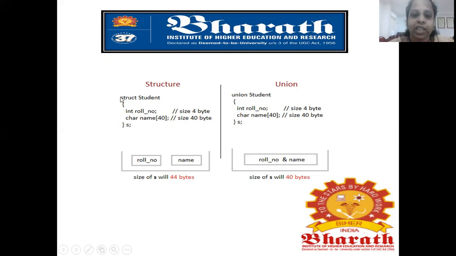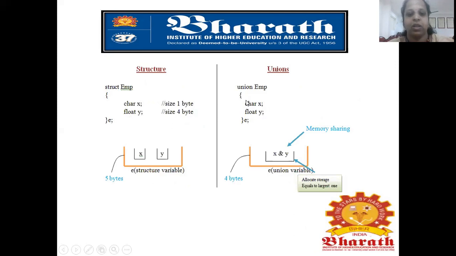So the keyword for your structure is struct, and the keyword for union is union. This is another example for a structure. Suppose we are going to store two fields, X and Y, of an employee. X is a character, so it occupies a single byte. Y is a float, so it occupies 4 bytes. The variables X and Y are stored separately in your structure.